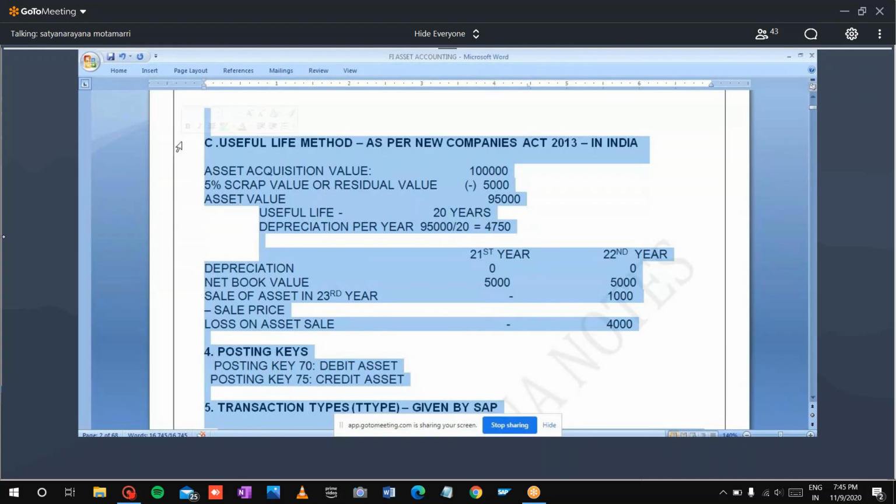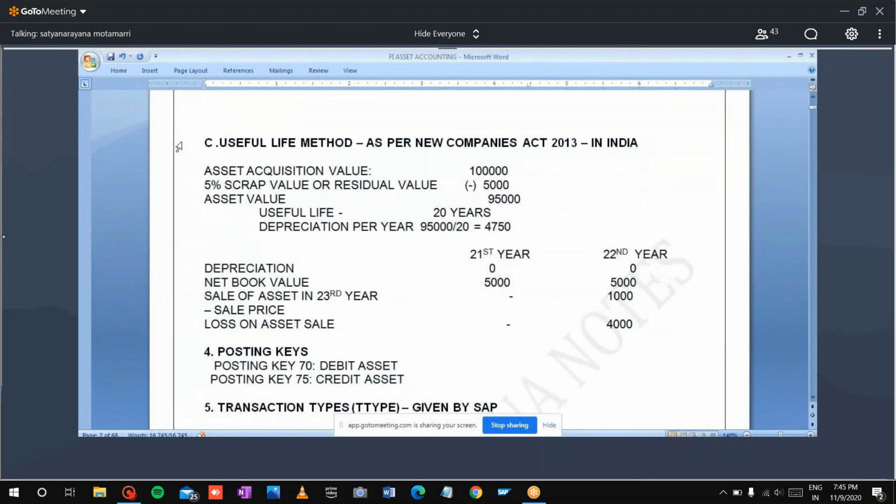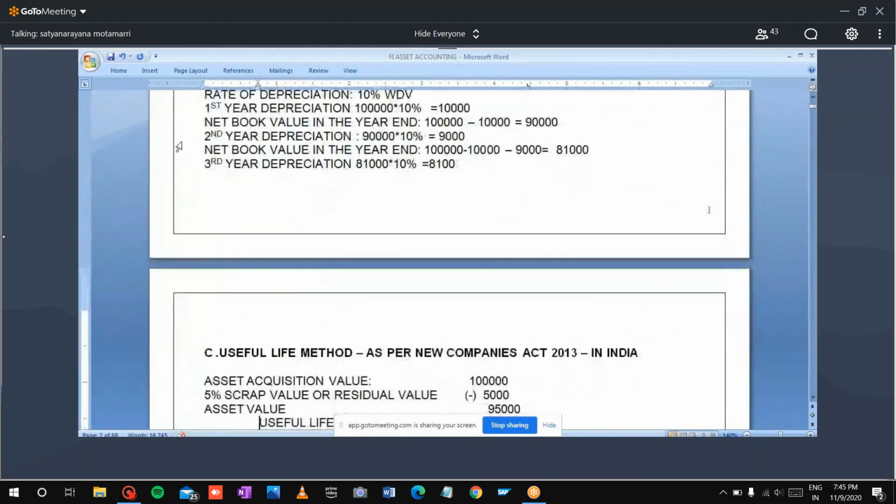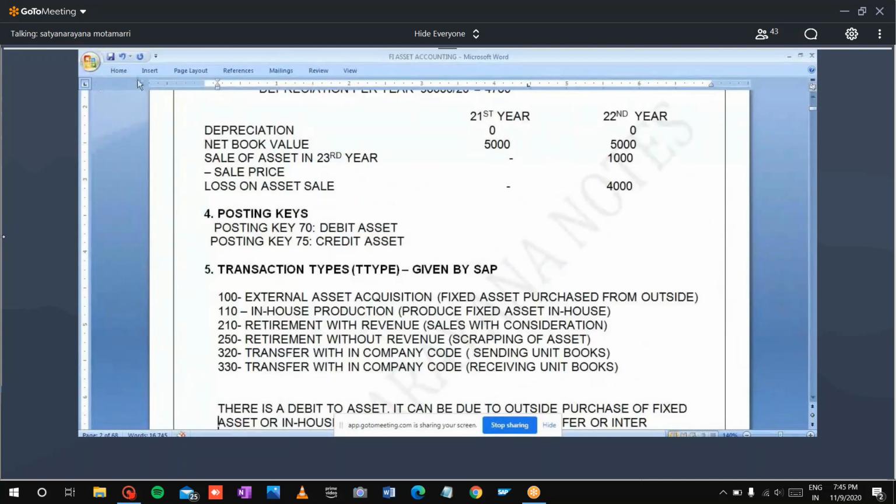Then we have posting keys. Posting key 70, debit asset. Posting key 75, credit asset. Now earlier you have seen GL account debit posting key 40, GL account credit posting key 50. The same way we have posting keys for assets: posting key 70, debit asset, posting key 75, credit asset.